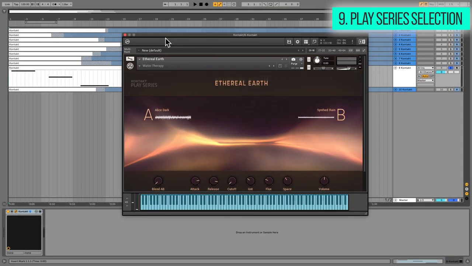Library number 9 is going to be the Play Series Selection from Native Instruments, which consists of Analog Dreams, Ethereal Earth, and Hybrid Keys. Native Instruments, the developer of Kontakt, offers a bundle of free libraries and instruments called Complete Start. One of the included Kontakt libraries is called Play Series Selection. Inside you'll find 3 different instruments: Analog Dreams with a few 80s inspired synth patches, Ethereal Earth with a bunch of cinematic pads, and Hybrid Keys with some keyboard type patches. Here we're going to play a pad from Ethereal Earth.